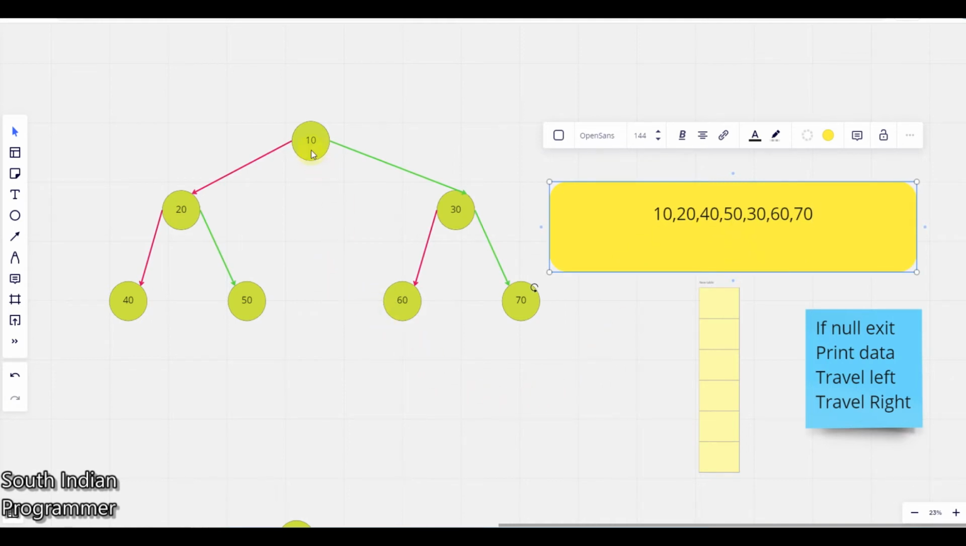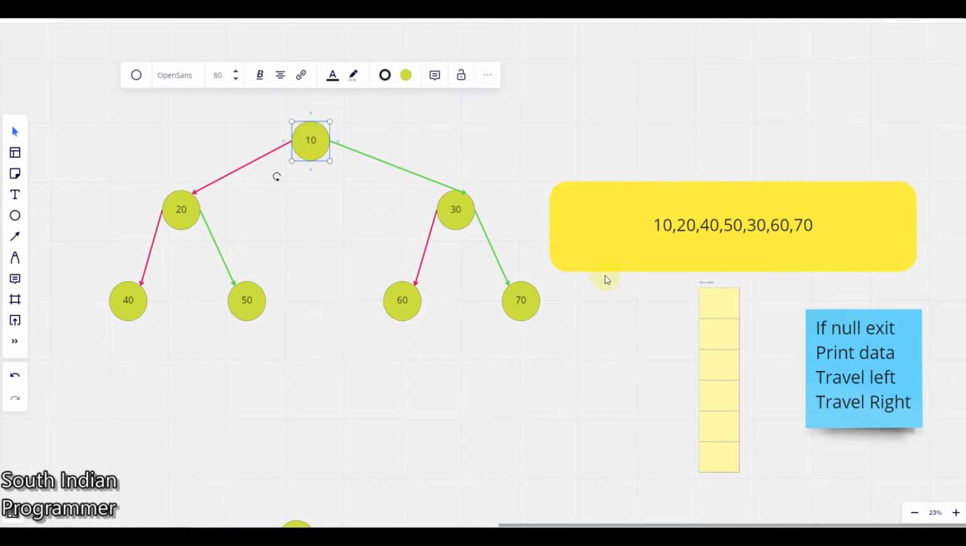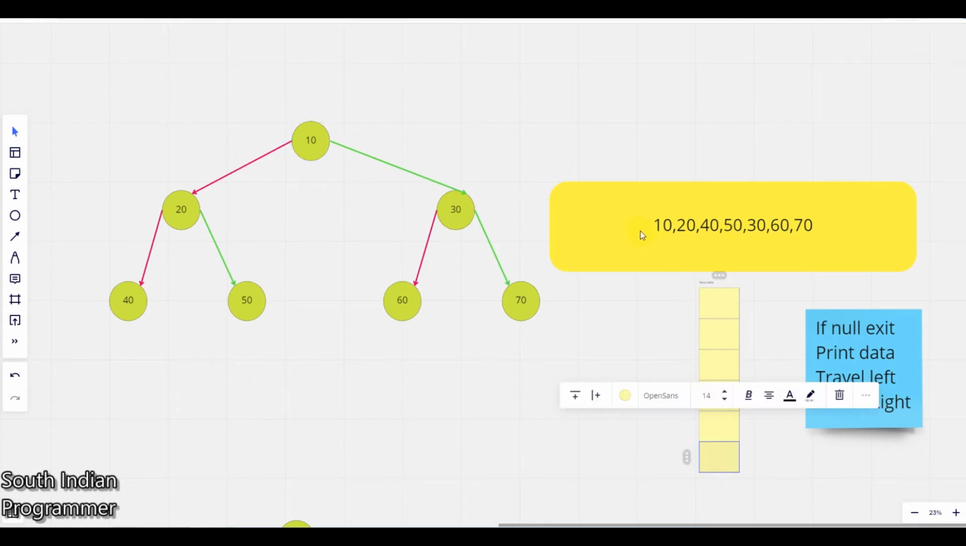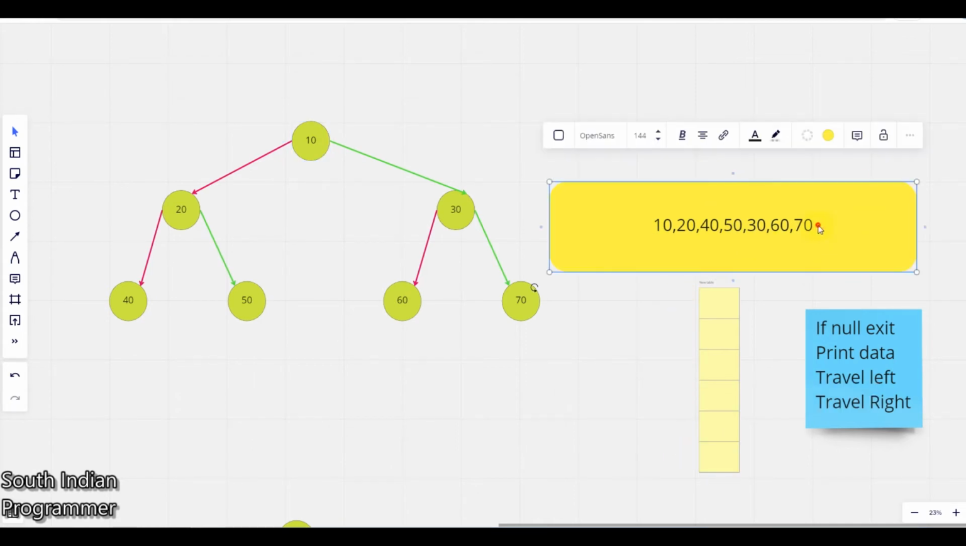Initially I've been given this node 10. If it is null, we have to exit. First we print the data, and then we travel the left side and then the right side. Now we have this 10. So what I do is, I'll first print it and then I'll add it to the stack. First I have 10.